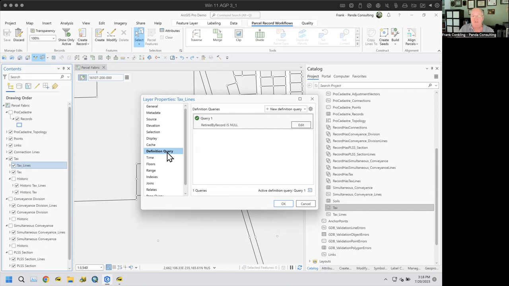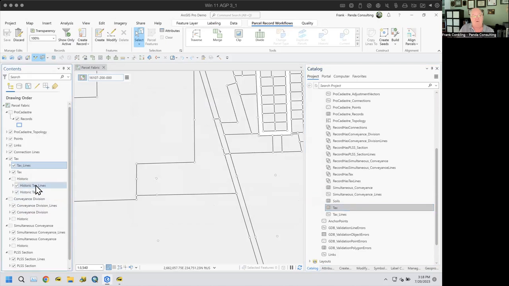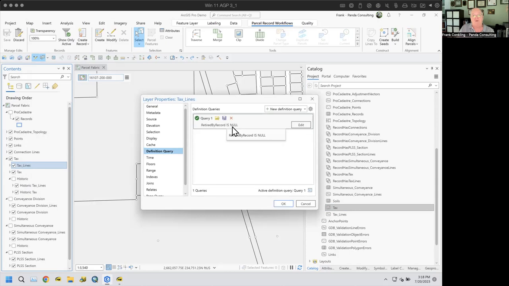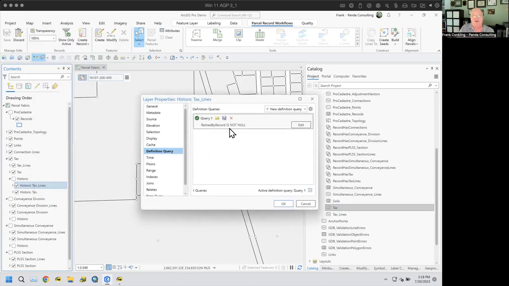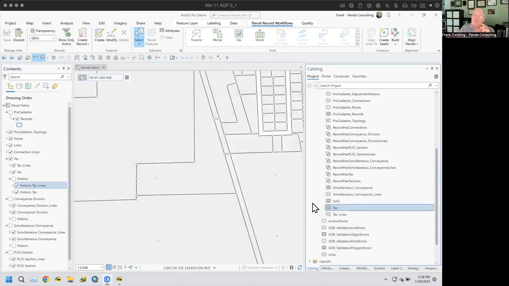The current tax lines say there's no information stored in the retired by record on here. So the retired by record is null. However, in the historic, the retired by record actually, sorry, wrong place. Make sure I switch. The retired by record is not null. So something has been stored in that field that says this is historic.